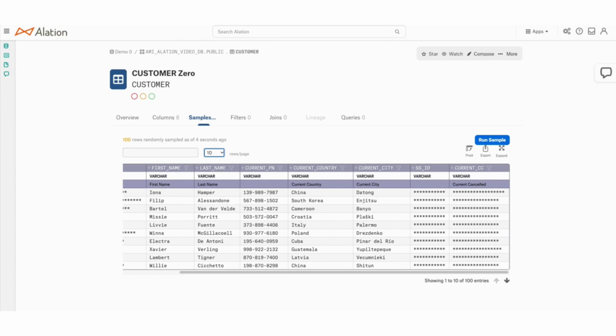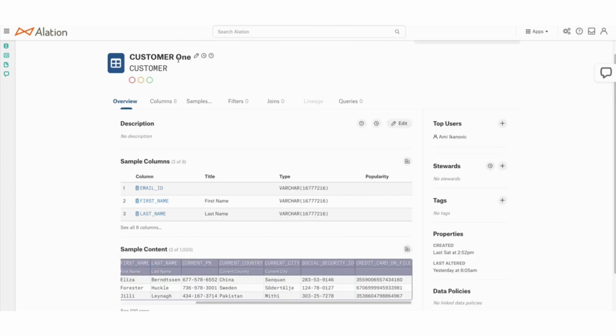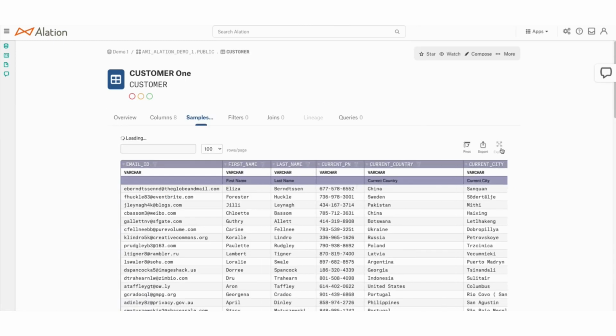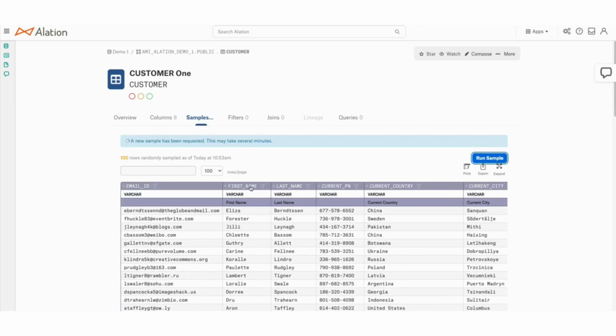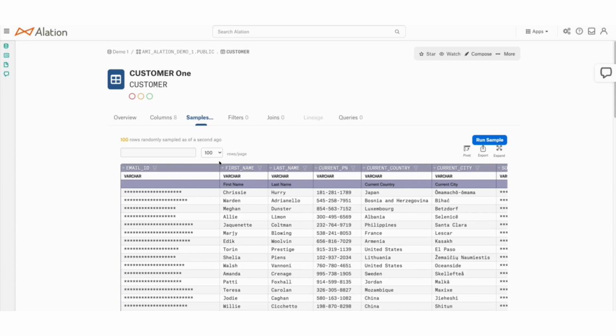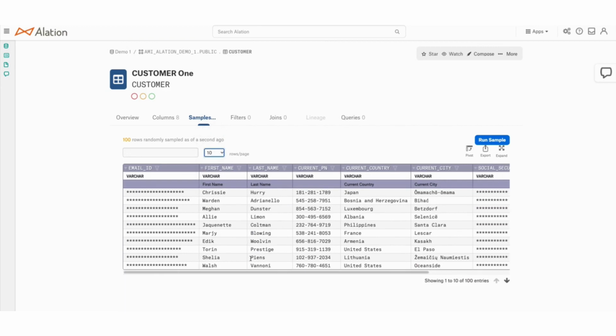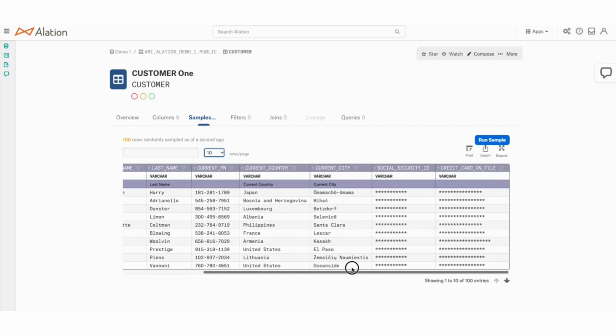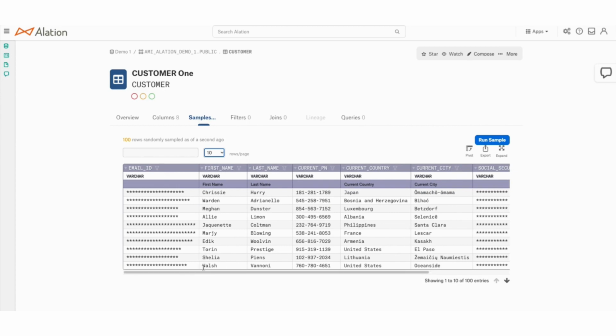If I switch over into my customer 1 table from demo database 1, and I run a sample on this table, we should start to see the same result because we've set policy over multiple different databases. You can do this over any amount of databases. And the same result.